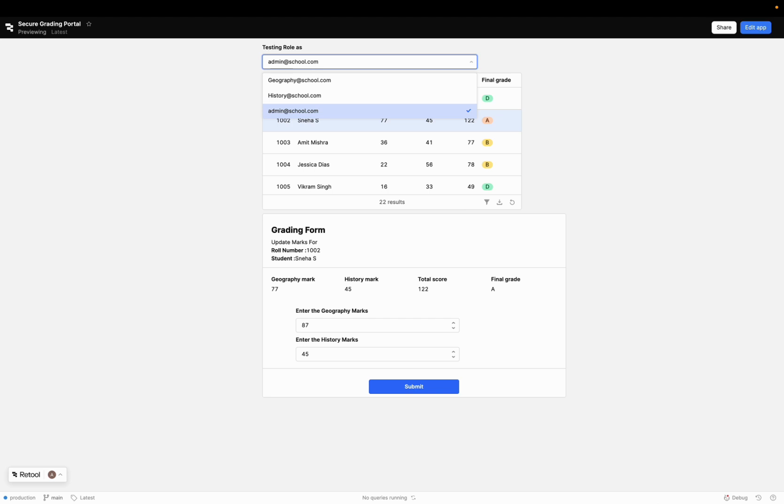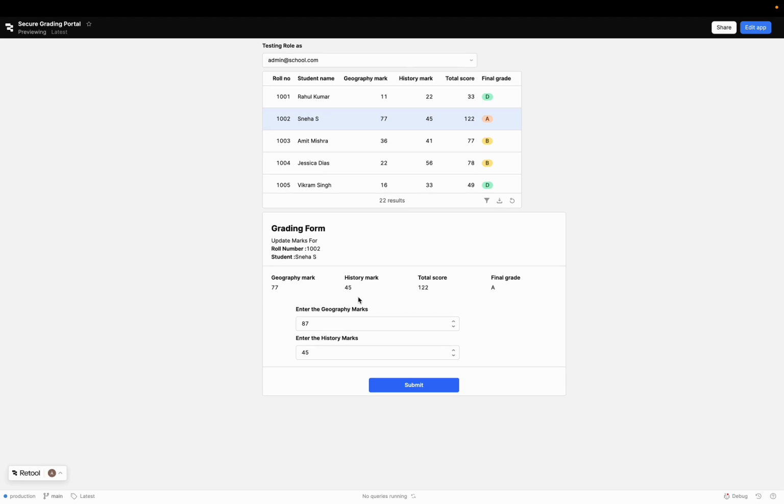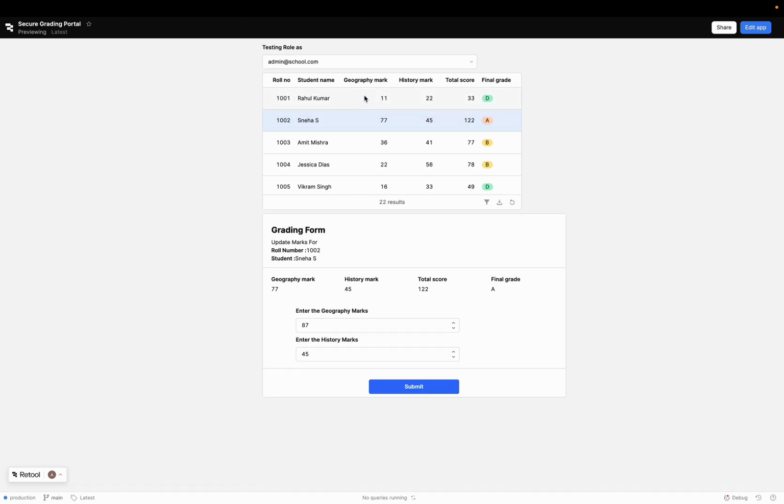When I log in as admin, administrators get complete visibility across all student records, including subject wise marks, totals, grades, and overall academic information.